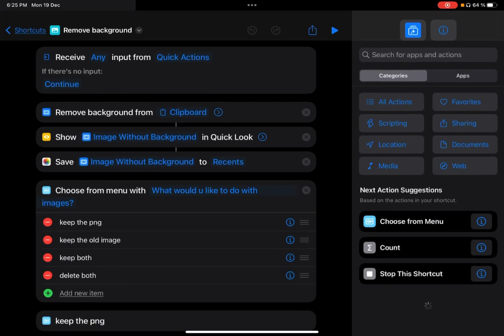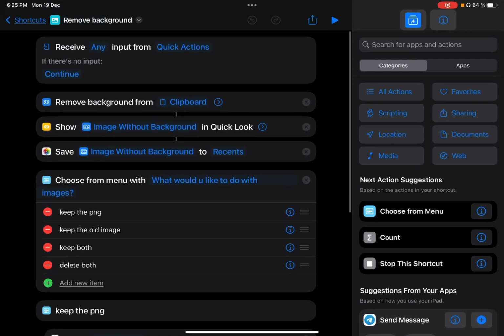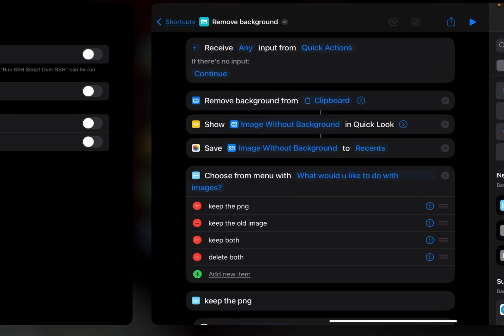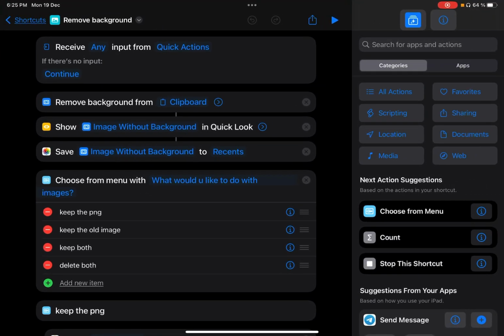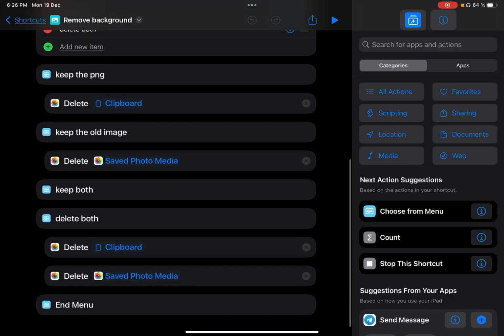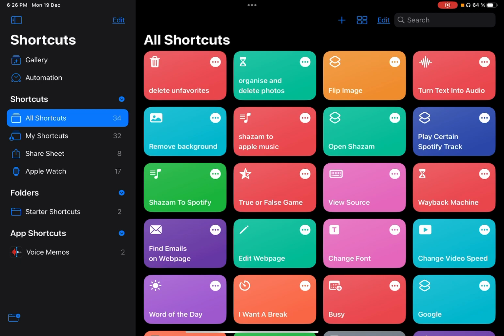Also, I have this remove background thing. Till now, the gallery only lets us remove the background for one photo, so I'm working on one to do it in groups. Also like to edit, like flip image, convert it and everything.